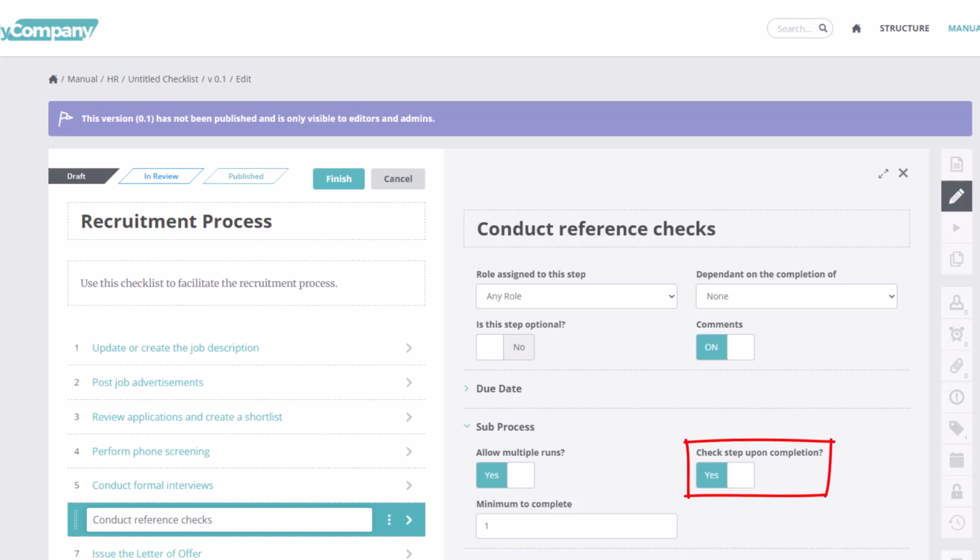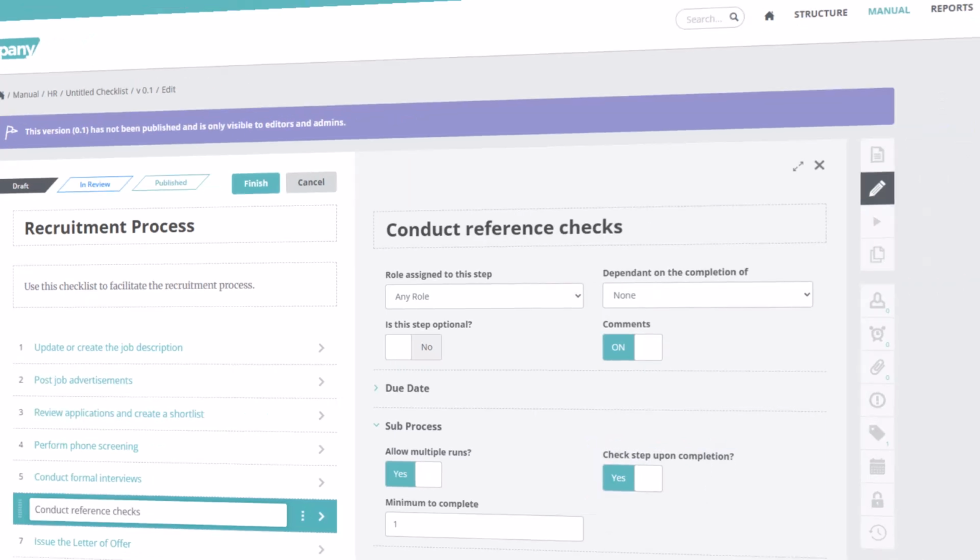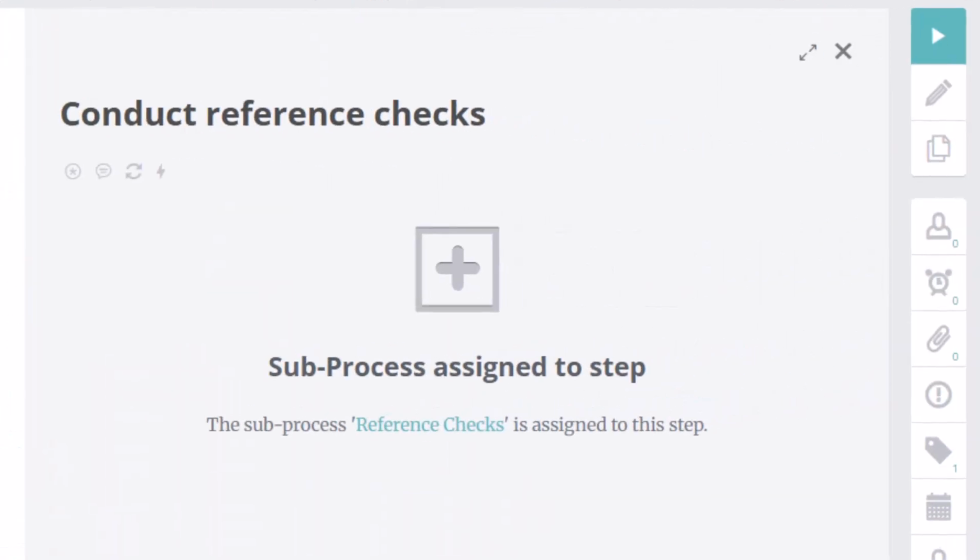Check Step Upon Completion will automatically mark the step in the primary process as complete once the minimum number of sub-process instances have been done. If you switch this off, the step will need to be checked manually. Once your primary process has been saved, you'll see the sub-process linked.